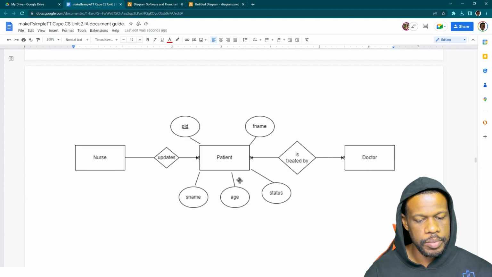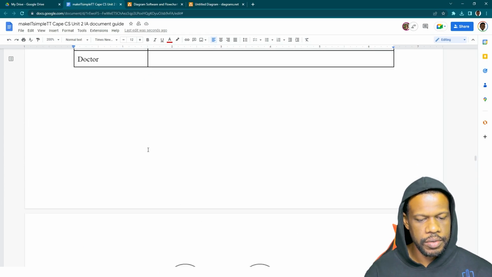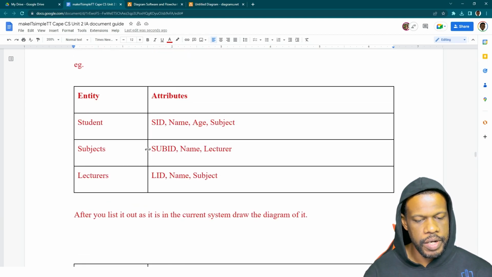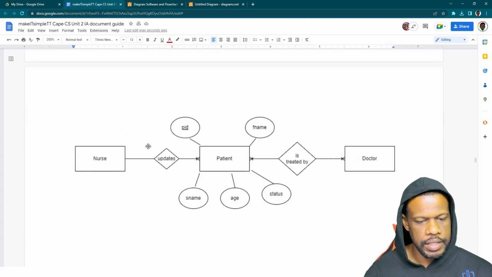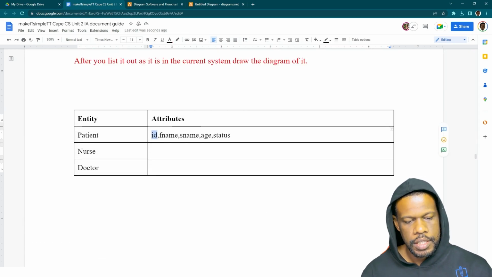Your ERD diagram could be a lot more complicated than this, depending on if you have more things, but based on what I'm doing here, which is a simple IA, that should just get all the marks. We'll just leave it at that. Oh, I should underline this ID. Alright, good.